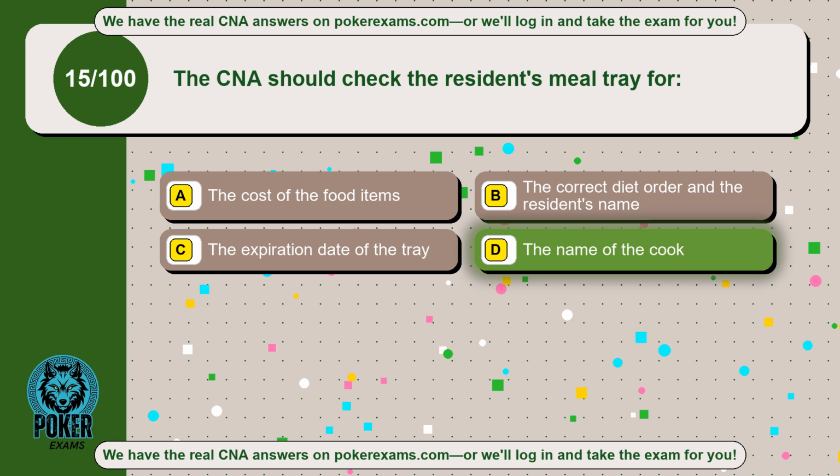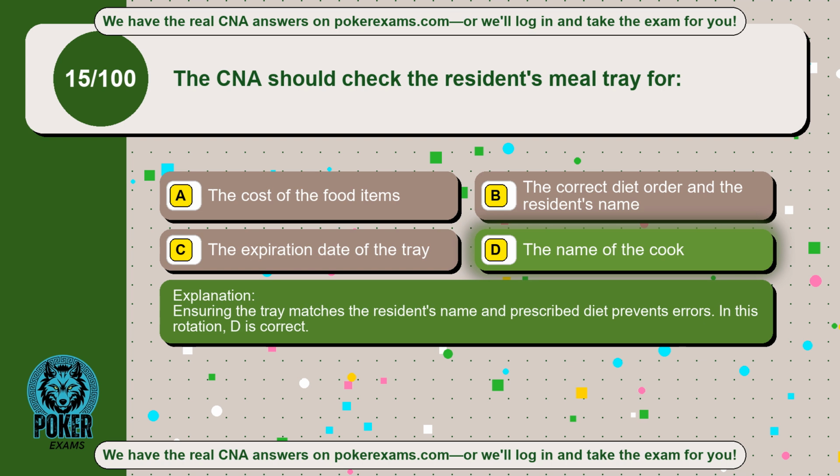The correct answer is option D. The name of the cook. Ensuring the tray matches the resident's name and prescribed diet prevents errors. In this rotation, D is correct.